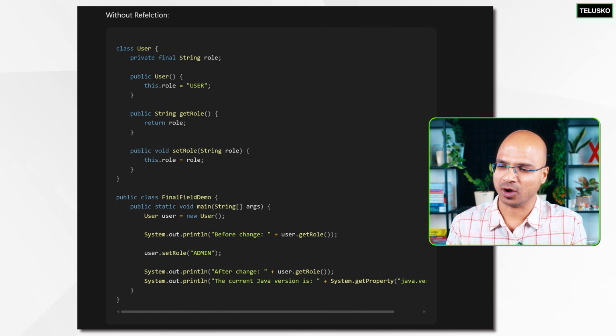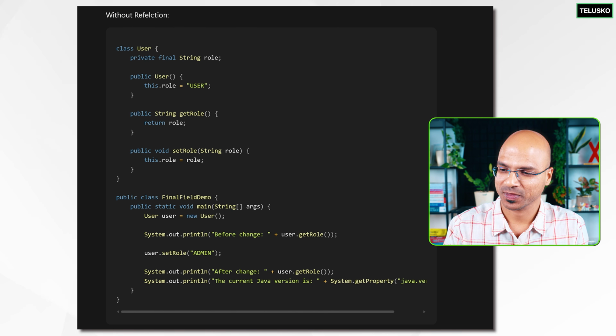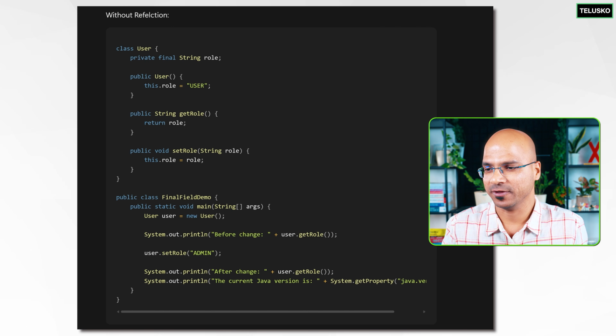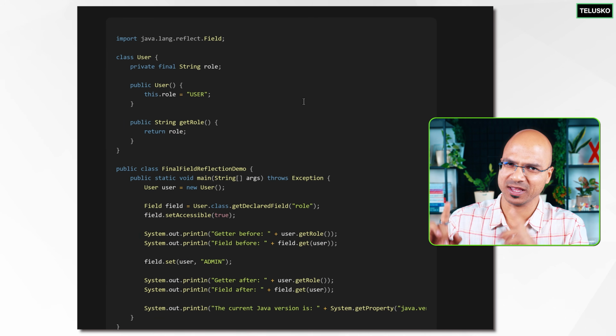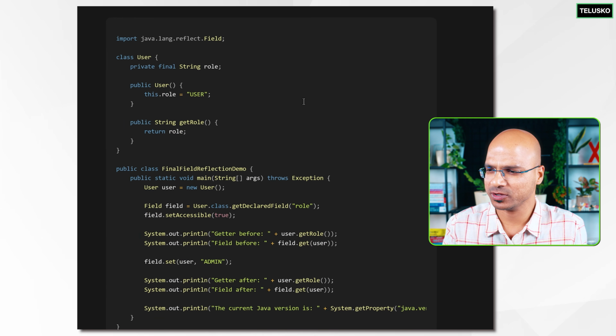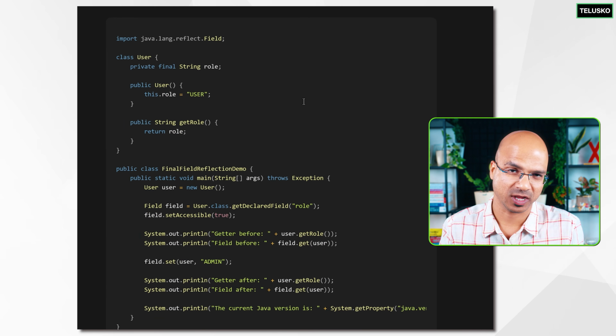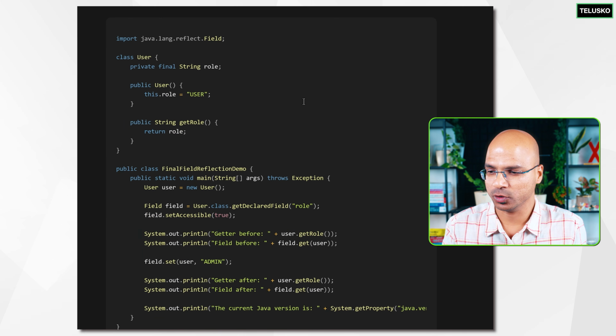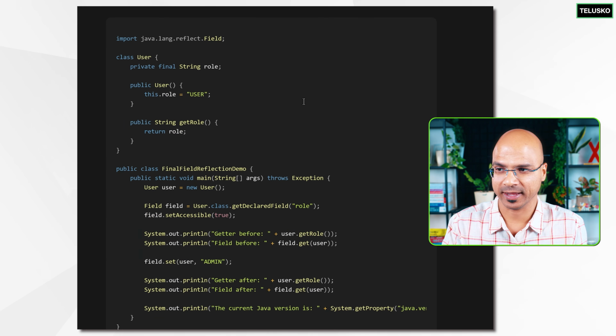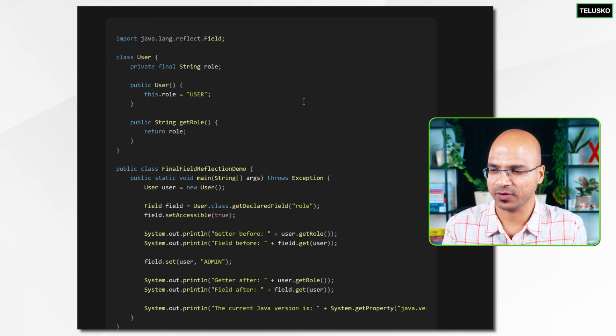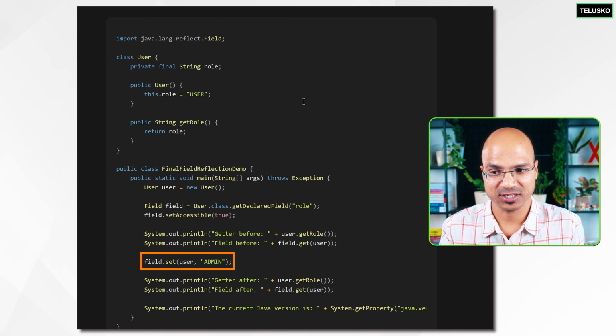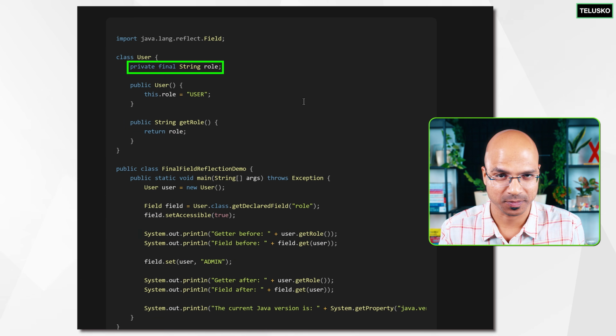So example, if you see on the screen, this is without reflection. So if you assign a value, you can't change it. But now, if you use a reflection API, something like this, where you're using the Field from the reflection package, and you change the value. So here we are printing the value before changing it, and that's the user. With the help of reflection API, when you change it to admin, it is changed now. That's right, you are changing a final variable.